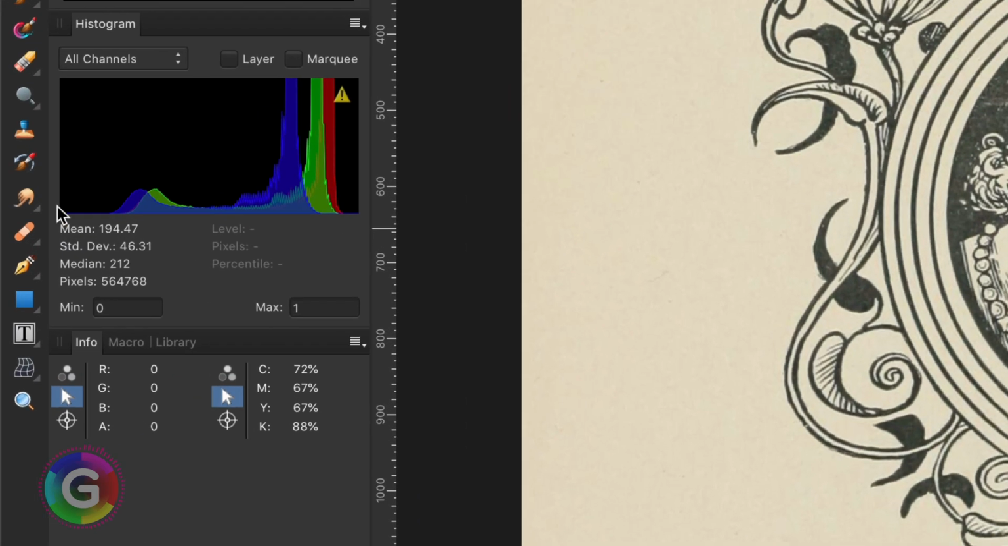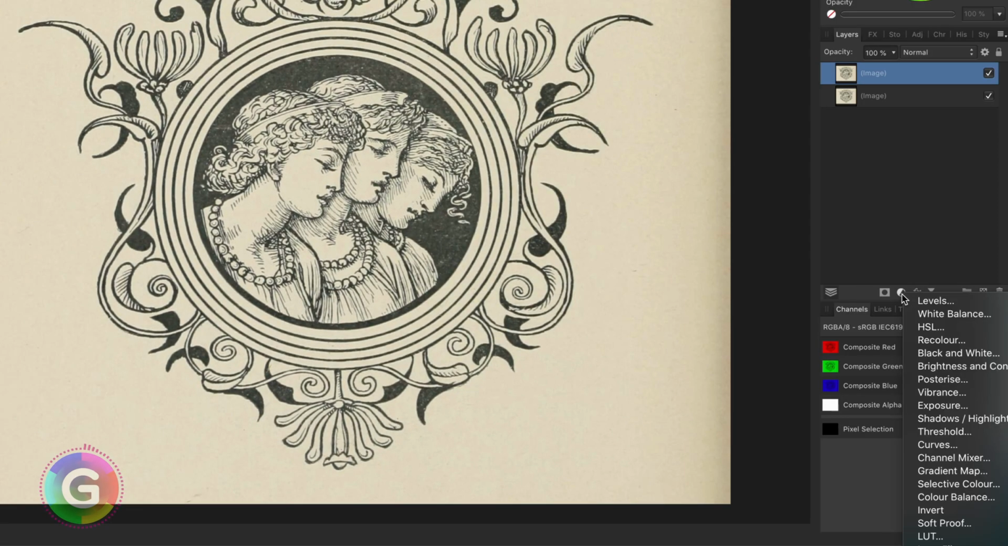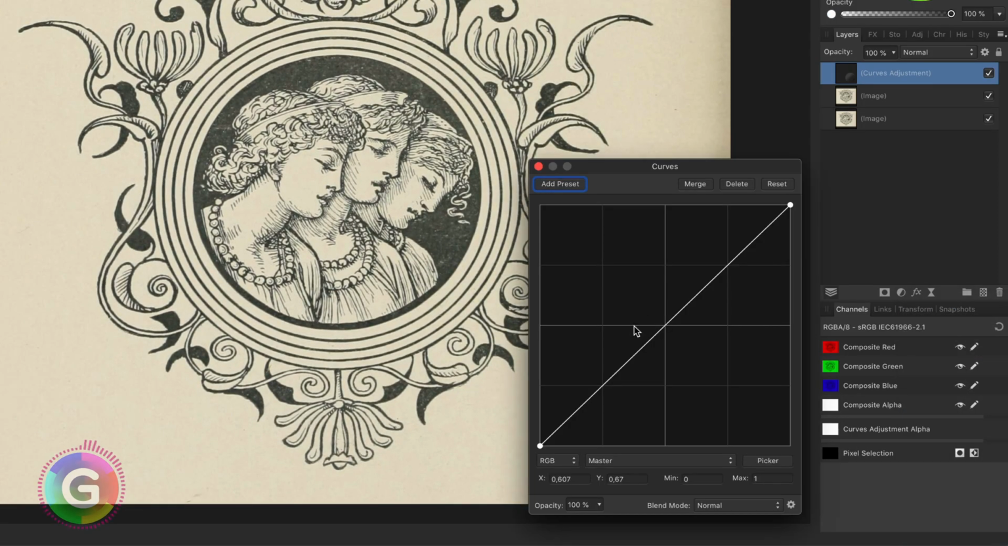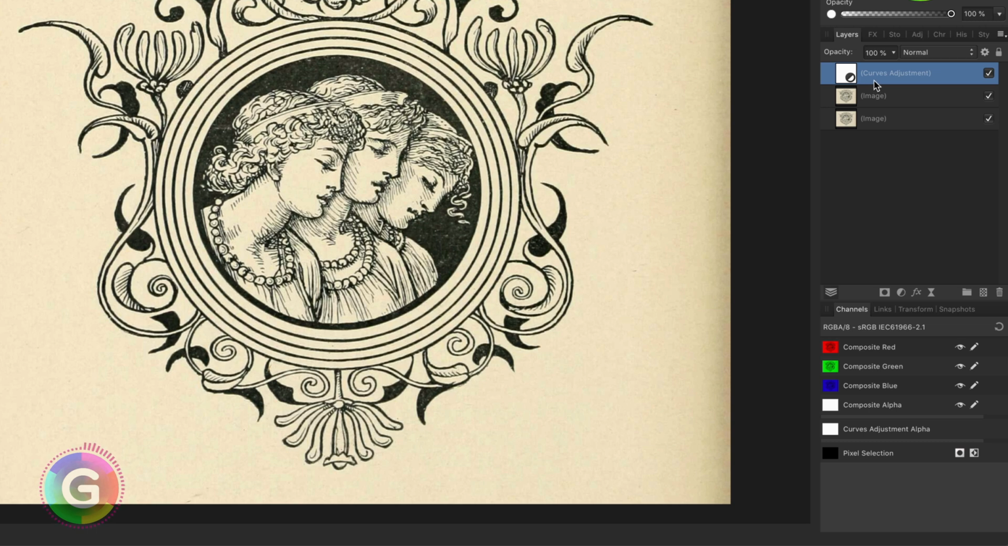So, the first thing we need to do is to adjust the levels. We can use the levels adjustment for this, but I always prefer the curves adjustment. With the curves adjustment, I'm going to move the bottom left node to the start of the curve. For the top right node, I will move it to the end of the curve. Now we have a much better image to work with.